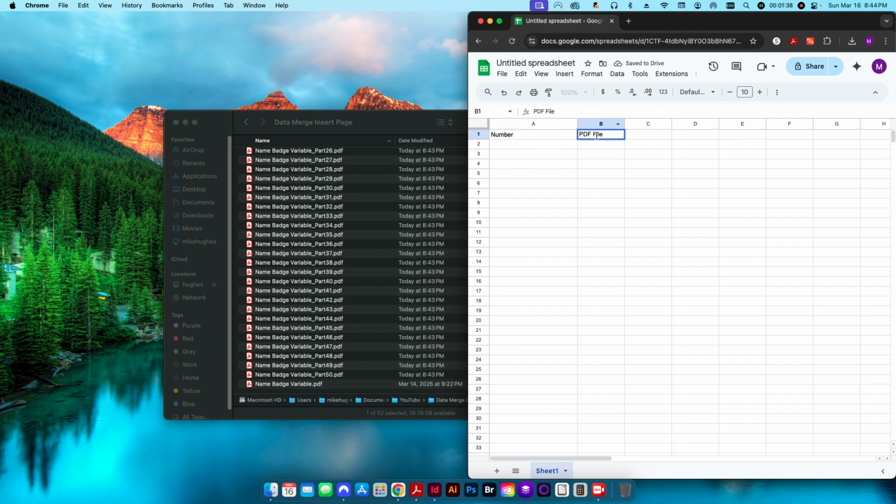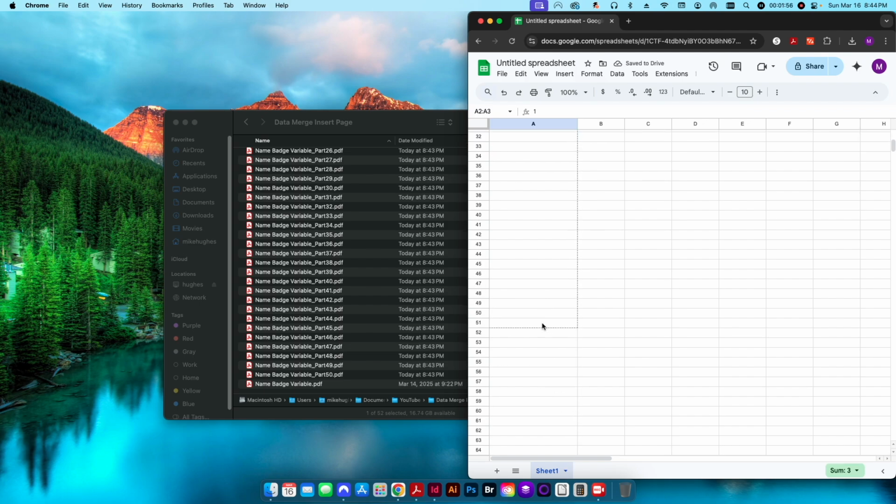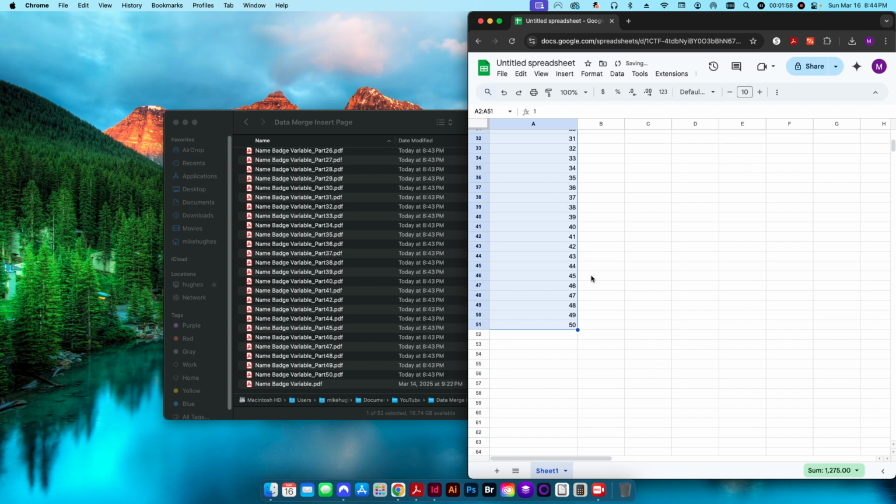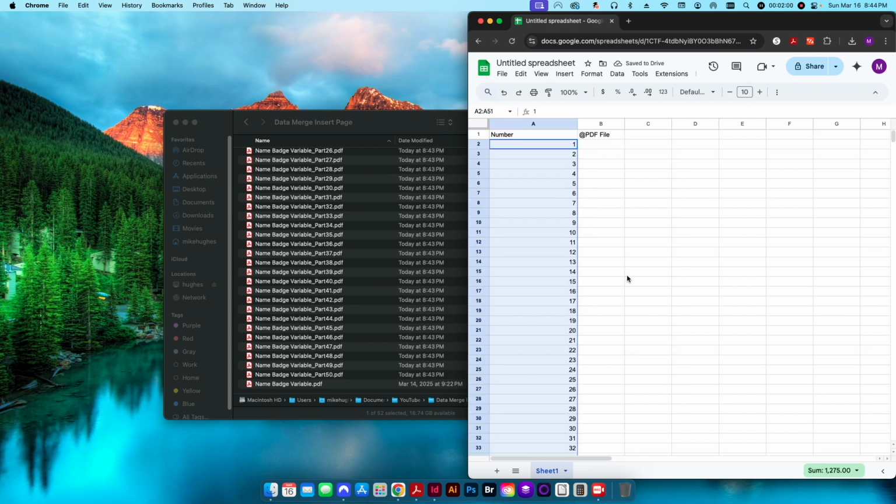And actually on my PDF file header row, I need to set this up as an image because we're going to link directly to a PDF on that. So here I'm just going to go 1, 2, I'll click on these two, I'll drag down until I get to 51 and you can see it already automatically fills in the sequencing. So we have 1 to 50.